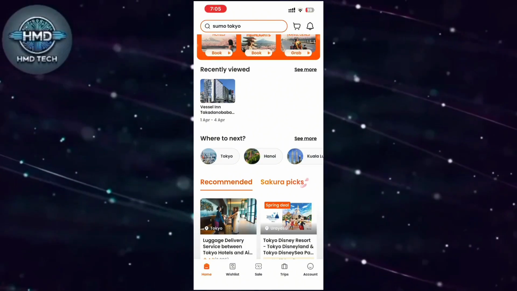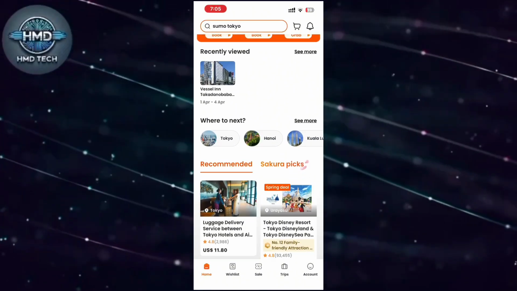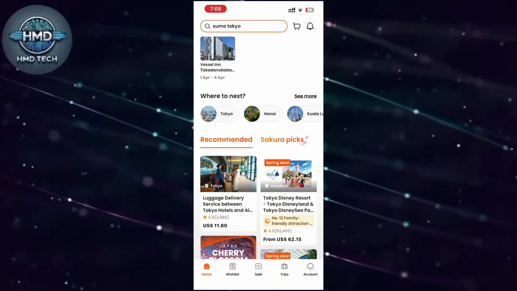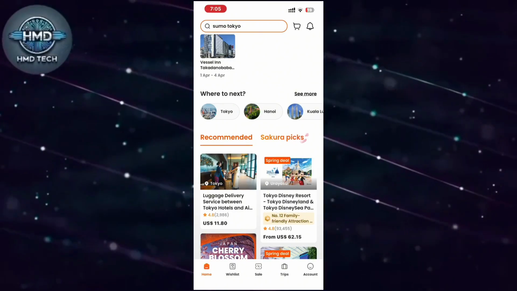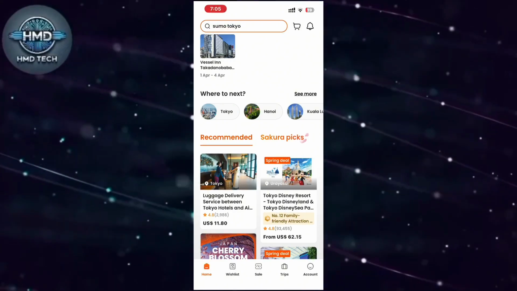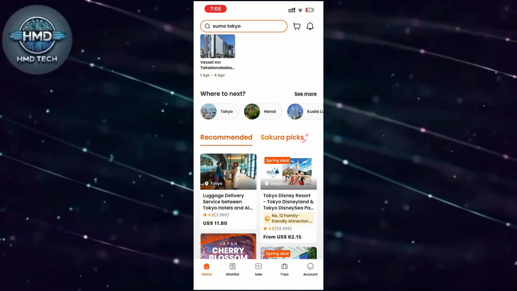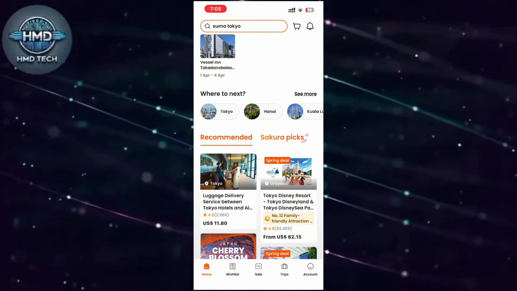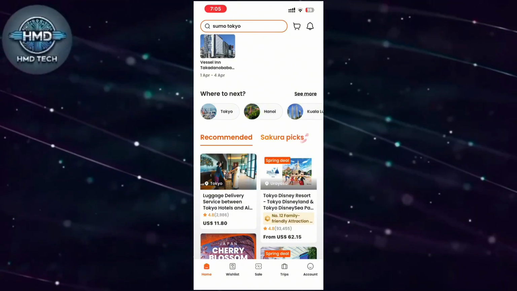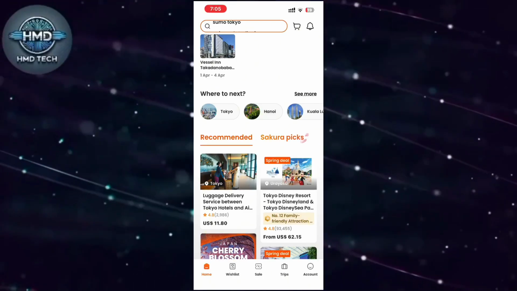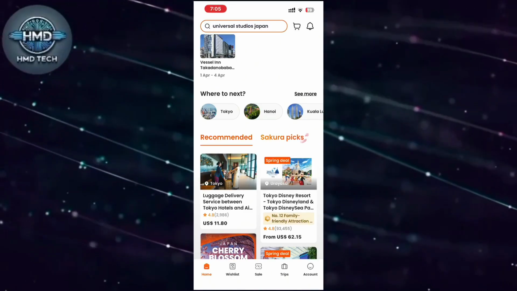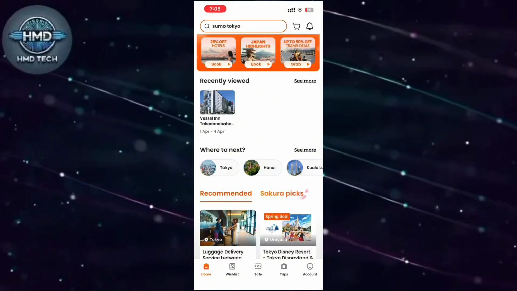To summarize, booking on Klook involves signing up, searching for activities, selecting your preferred option, completing payment, and receiving your ticket or confirmation. Once booked, you can simply show your ticket and enjoy your experience. And that's how to book on Klook. By following these simple steps, you can easily plan and reserve activities for your trips anywhere in the world.